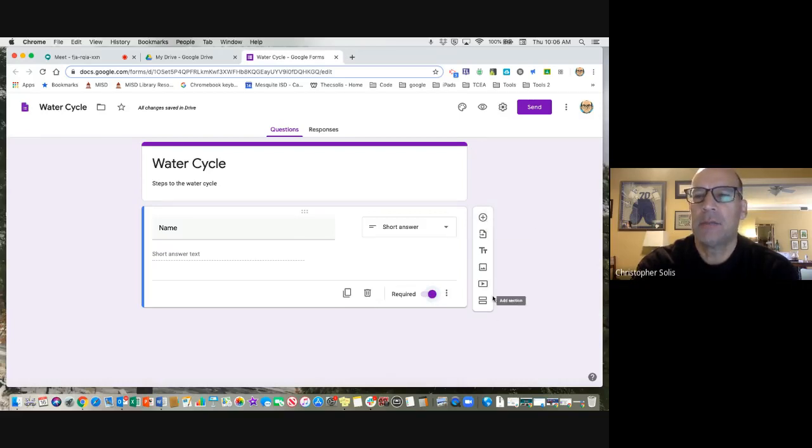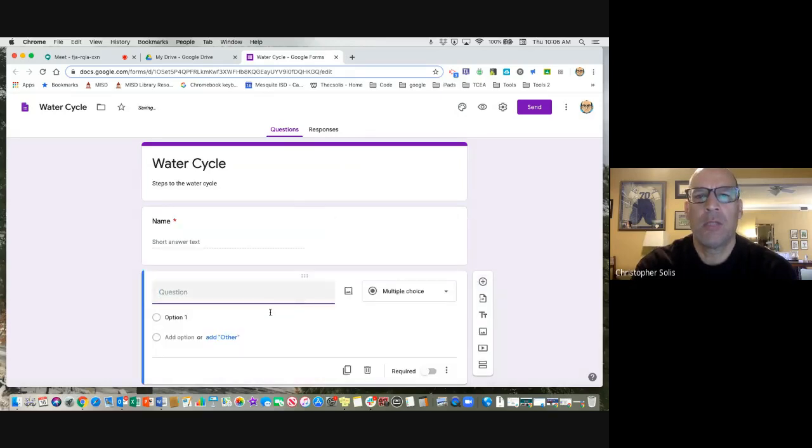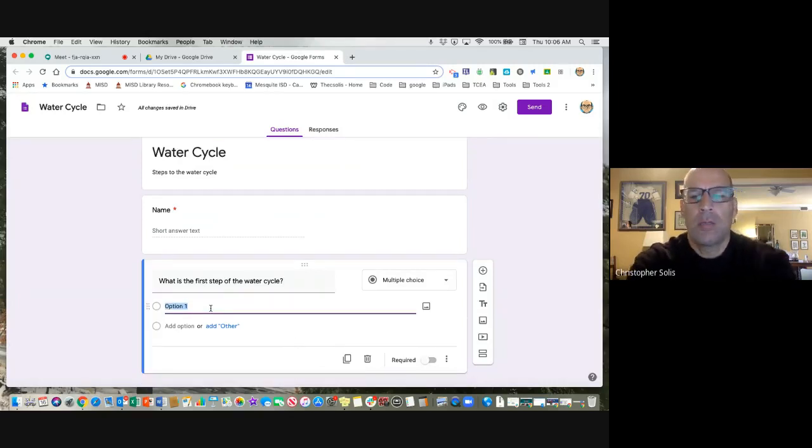Here on the right-hand side, you have a couple more options. Here's where you can add a question, import questions, add a title, description, add an image, add a video, and add a section. And Denise is going to talk about a couple of these a little bit later. All right, we'll come back to these icons up here on the right-hand corner in just a bit. So I'm going to go ahead and create another question, and then I'm going to type in my answers.